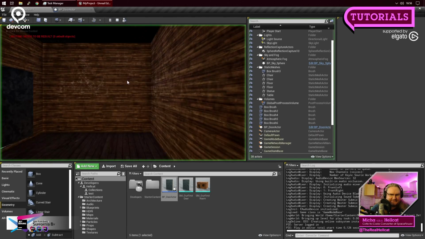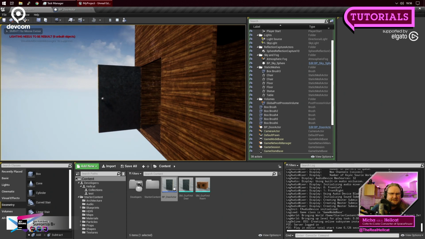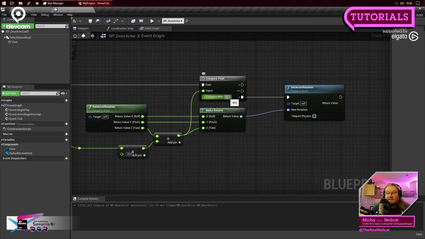And because it's so nice, let's look at this again. There it is, swings open, 90 degrees, and it stops. And we can fine tune this. We can set this to everything we want. We could set this to 45.